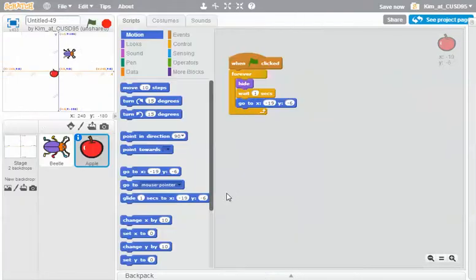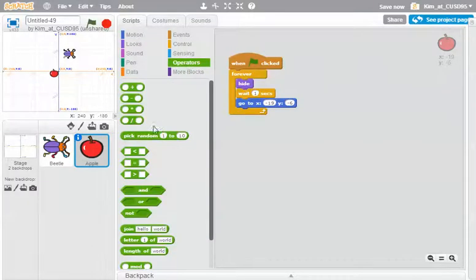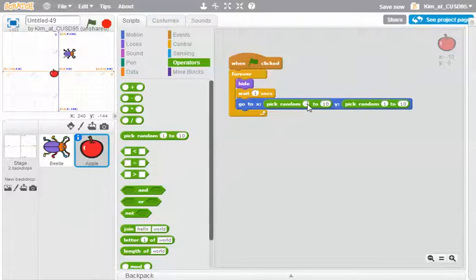I'm going to give us a little more room here to see. Under operators, this is the thing we want. This is going to pick a random number. A random number is like a surprise. It's like saying, give me a number between, let's say, negative 200 and 200 for X, left and right, and then for Y, I'm going to make it negative 140 to 140.